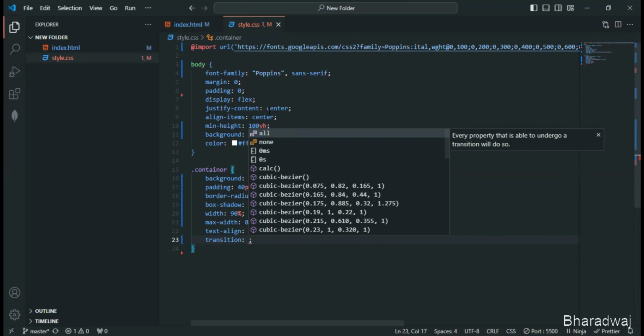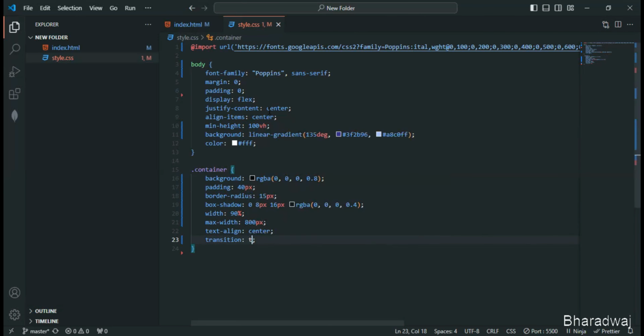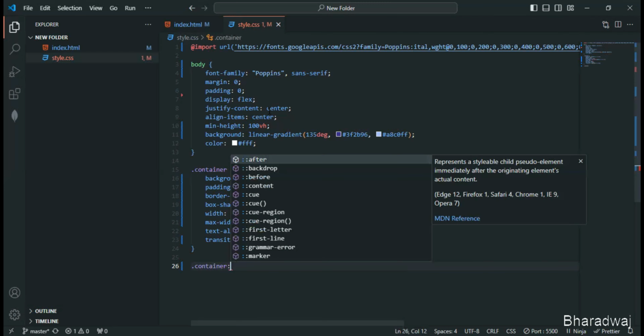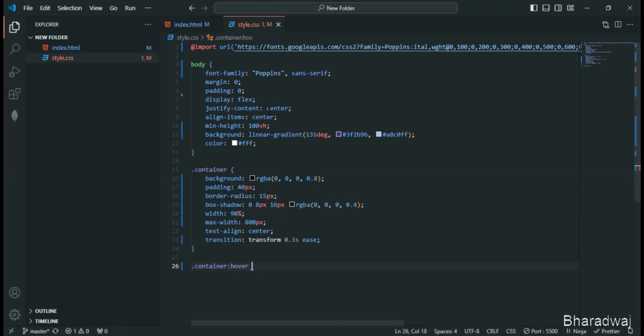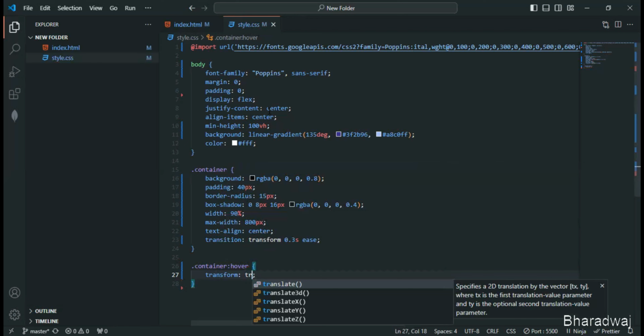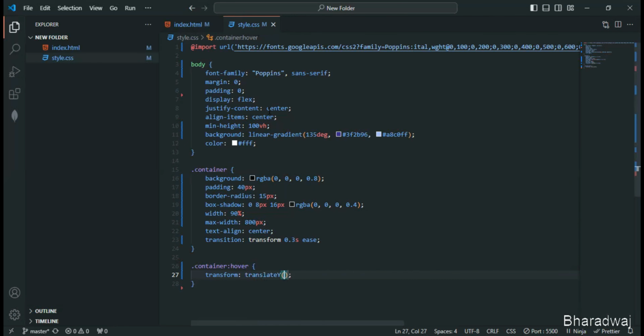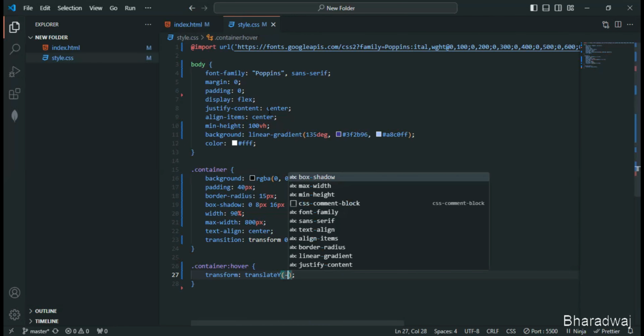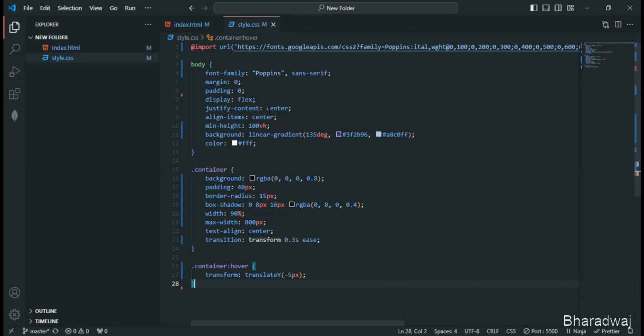Transition, let me give transform 0.3 seconds ease, right? So this is it for the container. Next, let's style the container on hover. I'll just make use of the hover. Let me give transform translateY of -5 pixels.